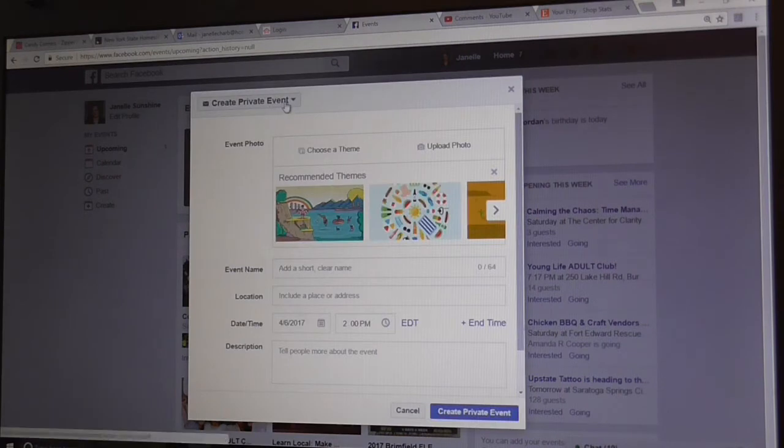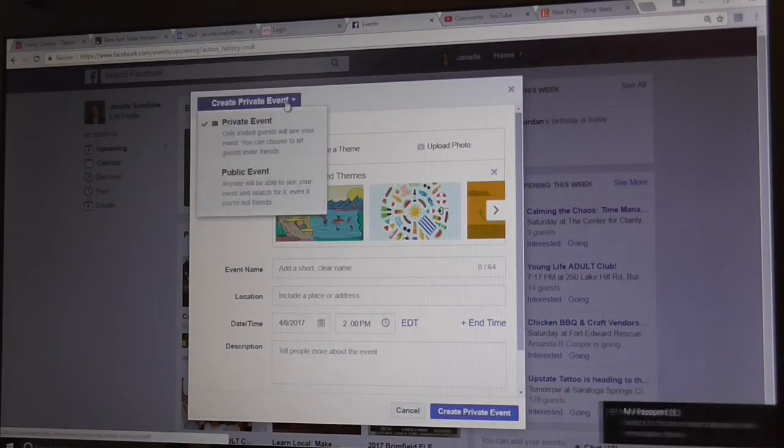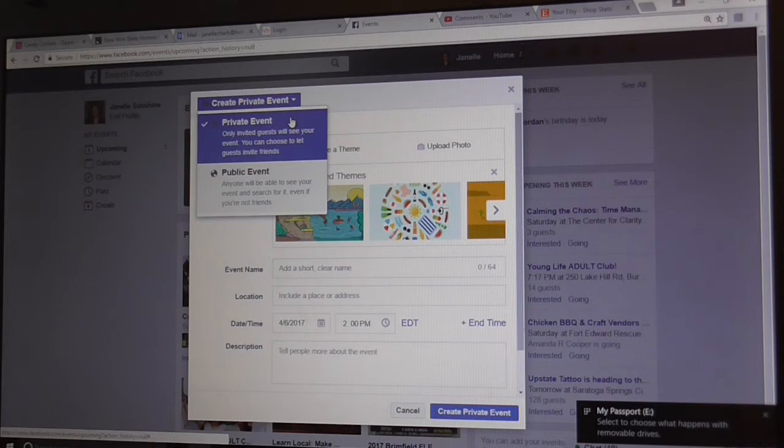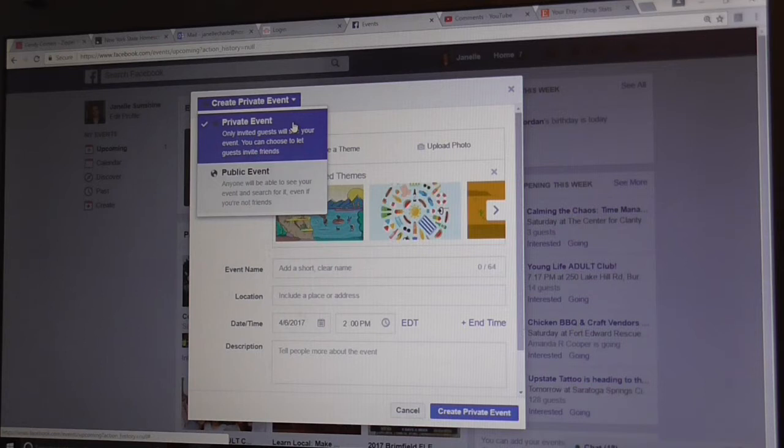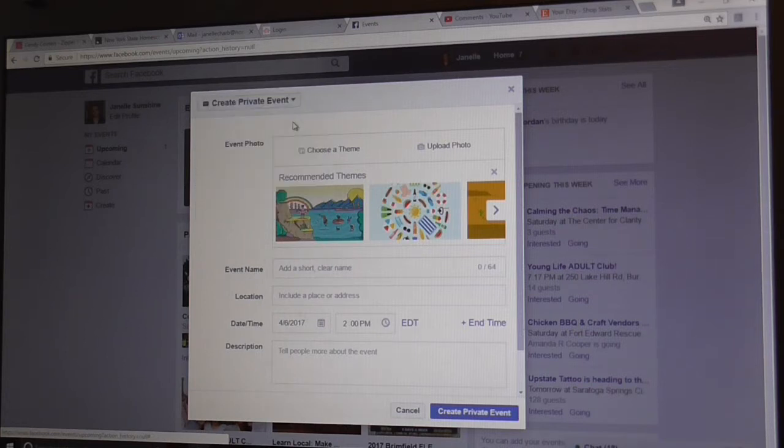Up here you'll see a drop down on that pop-up, and you want to keep this as a private event, so only the folks who you personally invite to your party will be able to participate in your group, and not everyone will be able to see this or search for it.